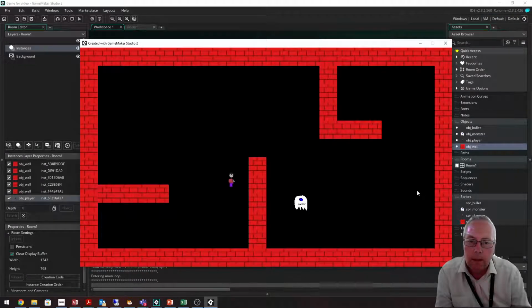Okay, and now you can see that it stops my character as soon as it touches any wall. So that's how we stop characters and objects moving through walls.